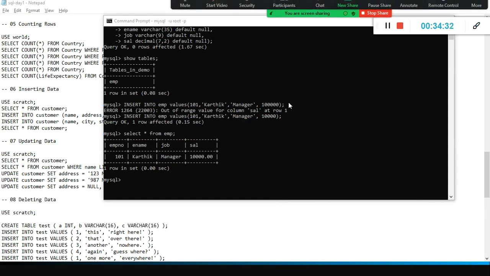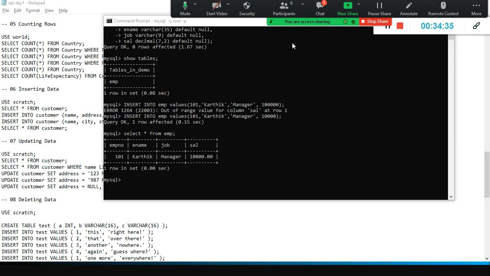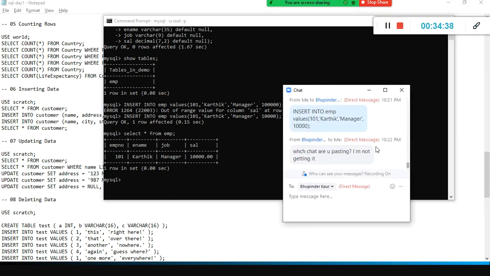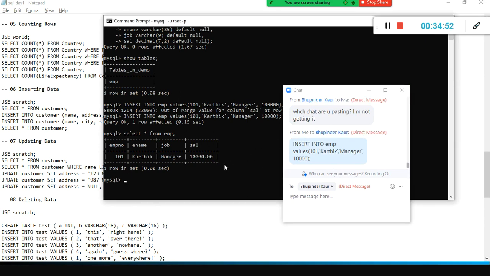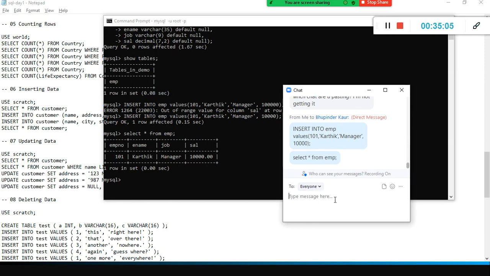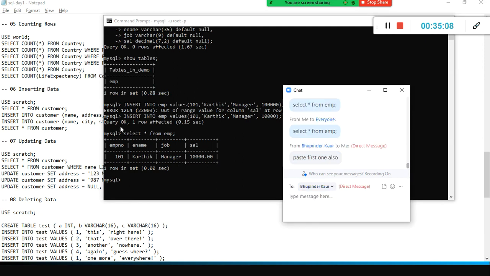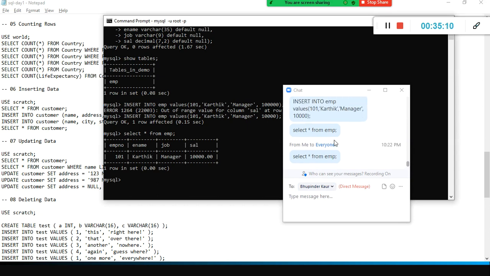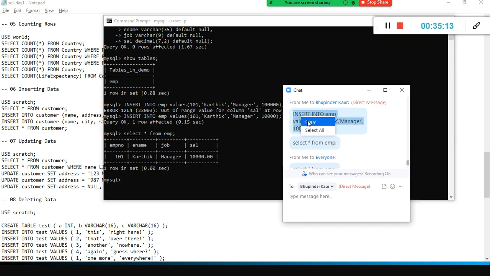After you insert the data into the table, you want to verify whether the table got populated. Which chat are you pasting in? Yeah, I am pasting it in the Zoom chat only. Oh, okay, I will directly paste it to you. Okay, fine. And then you select star from emp. I'll copy paste this one also, to everyone. And insert into also, to everyone.